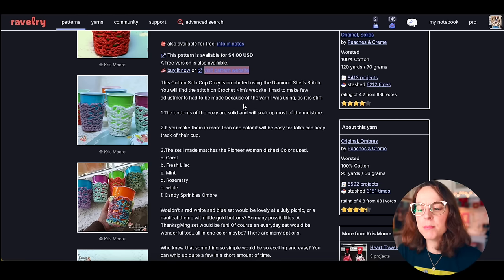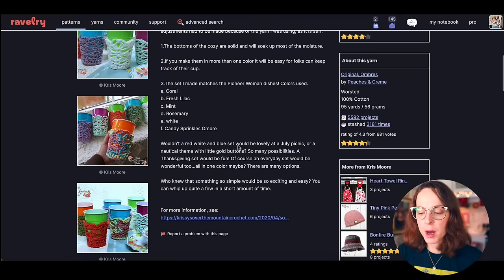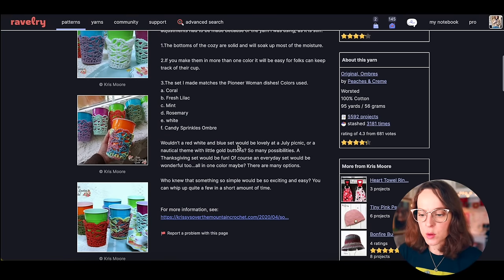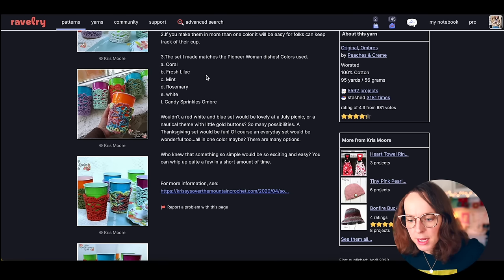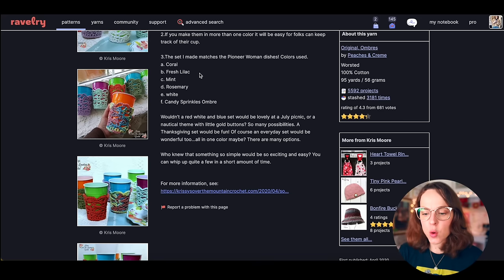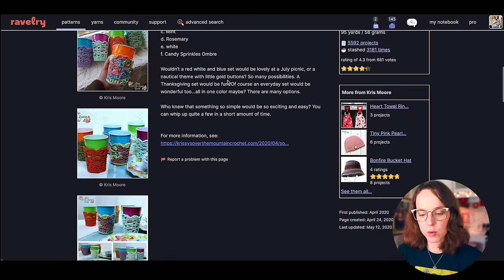A few adjustments had to be made because of the yarn I was using, as it is stiff. The bottoms of the cozy are solid and will soak up most of the moisture. If you make them in more than one color, it will be easy for folks to keep track of their cup. The set I made matches the Pioneer Woman dishes. Colors used: coral, fresh lilac, mint, rosemary, white, and candy sprinkles ombre.